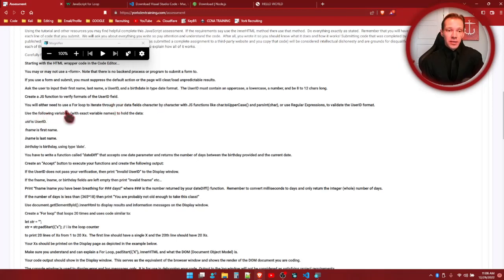You will either need to use a for loop to iterate through your data fields character by character with JS functions like char.uppercase or parseInt(char), and use regular expressions to validate the user ID format. Use the following variables with exact variable names to hold the data. UID is user ID, fname is first name, lname is last name, birthday is birthday, using type date. You have to write a function called dateDiff that accepts one date parameter and returns the number of days between the birthday provided and the current date.